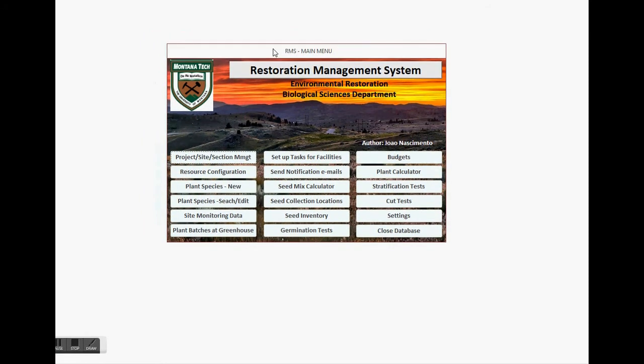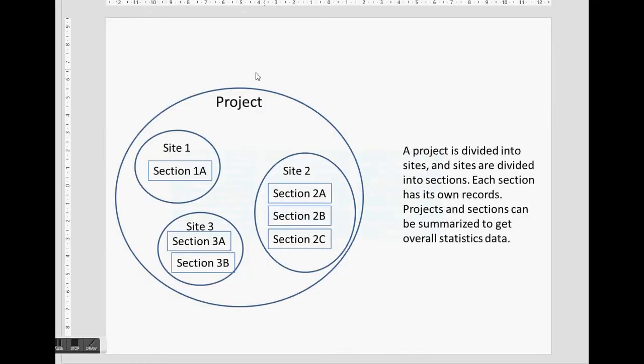In this case, let's start here on the project site section management. Every restoration project, and this software can manage different projects simultaneously, is made of sites, and every site may have different sections. So I'll show you a diagram that helps illustrate this concept.